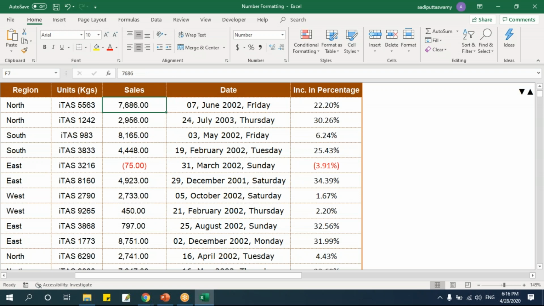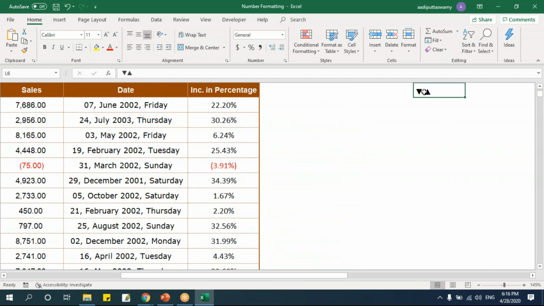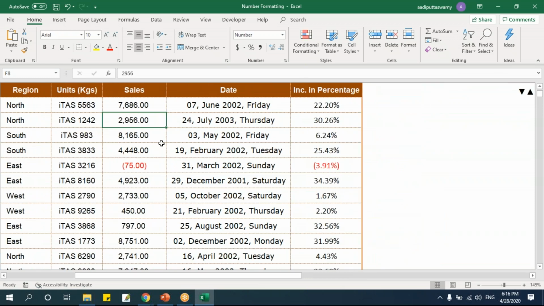In some situations, I want to know whether the value is up or down. I have two triangles here. This is one character, this is one character. Now what I'll do is, say if the value is above 1000, then it should have this up arrow. Otherwise it should have the down arrow.